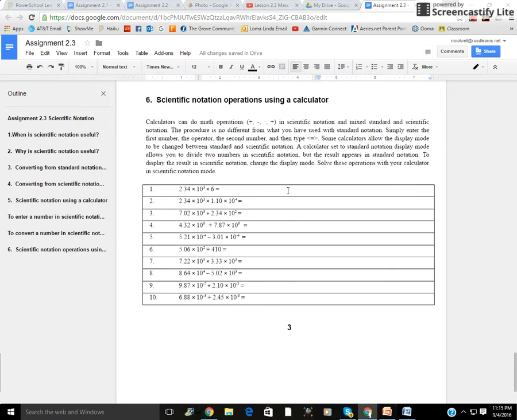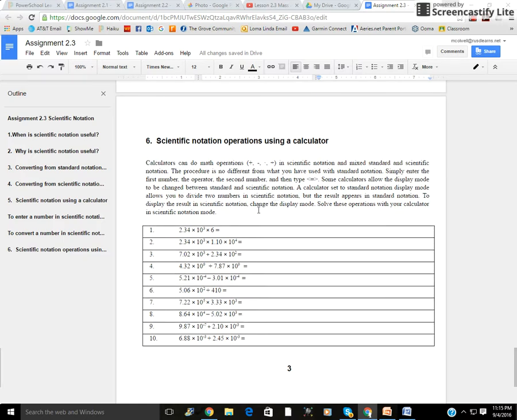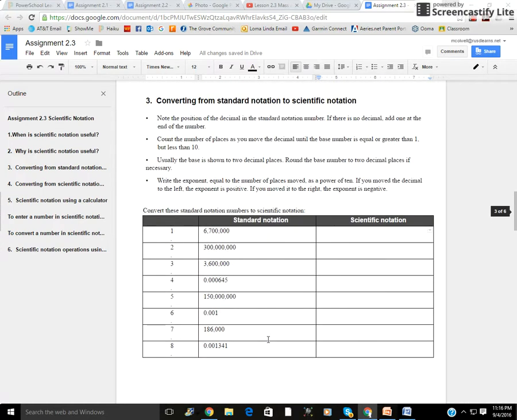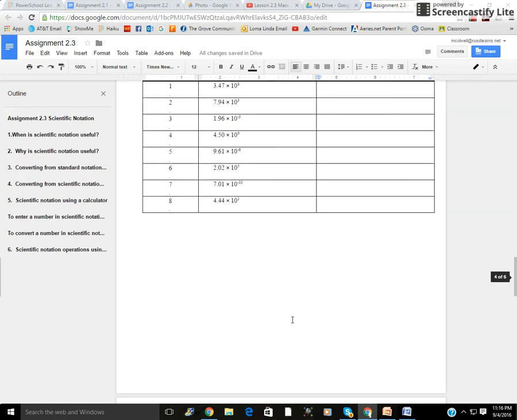Section 6 is where you have to actually do some multiplication using scientific notation. So the first one is 2.34 times 10 to the third multiplied by the number 6. Second one, you're taking a quantity in scientific notation, 2.34 times 10 to the third, and you're multiplying it by 1.1 times 10 to the fourth. So again, you have two quantities in scientific notation that are multiplied together. So we're just making sure that you are able to use your calculator to get the correct answer in scientific notation. You can see this assignment has about 25 or 26 questions on it for you to answer regarding scientific notation.